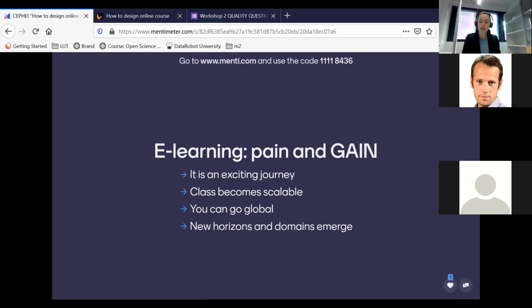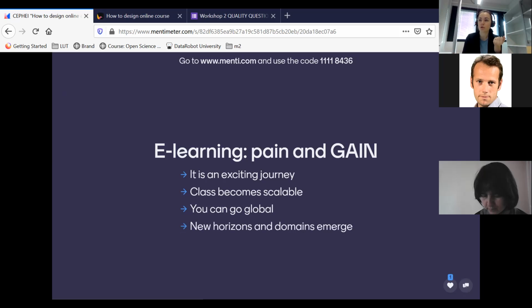E-learning also helps to develop new horizons, new domains. For example, we can talk about learning data analytics, because every movement of students leaves some mark, and you can later work with this data and make estimations of how your course is progressing, how students are progressing, and what changes you can make.